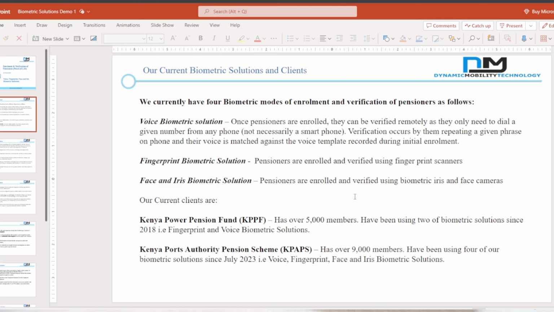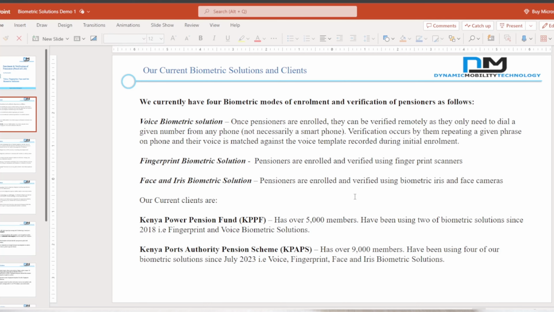Our current clients include the Kenya Power Pension Fund, which has over 5,000 members, and they've been using our biometric solution since 2018. We also have the Kenya Ports Authority Pension Scheme, which has over 9,000 members. They went live in July 2023, and they are currently using all our 4 biometric solutions: voice, fingerprint, face, and iris.